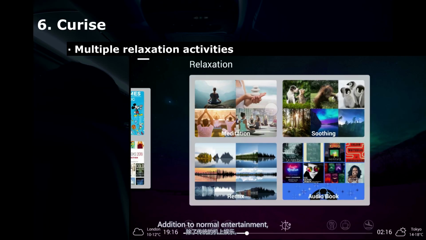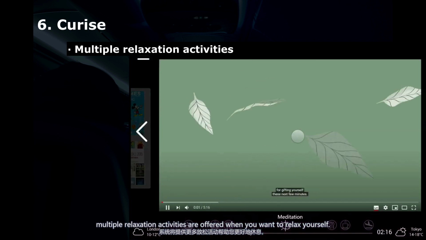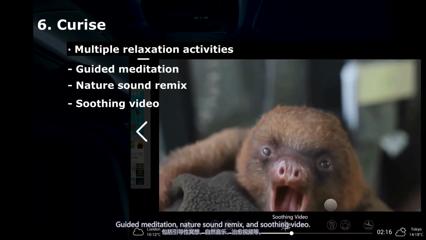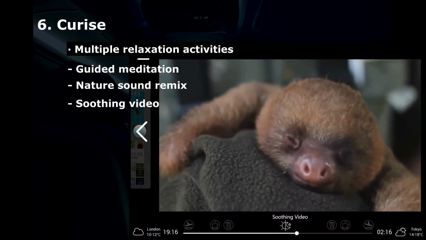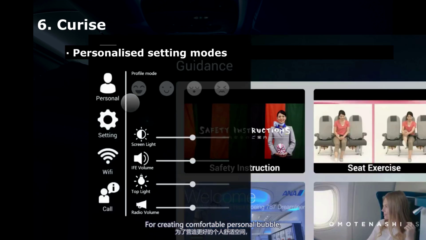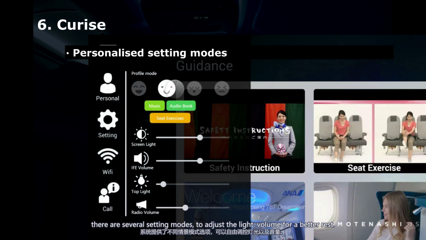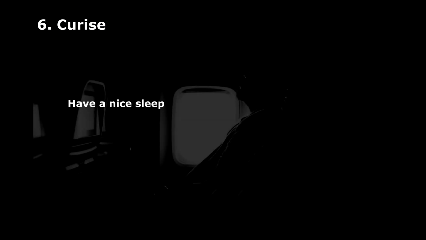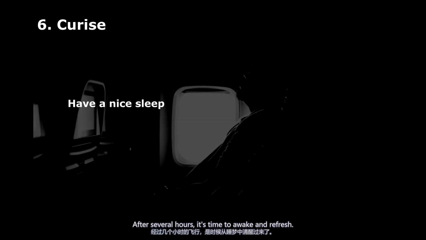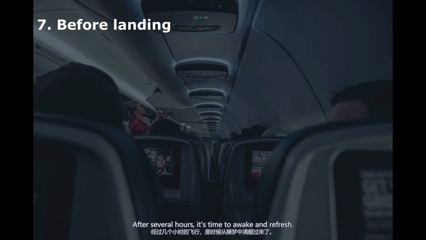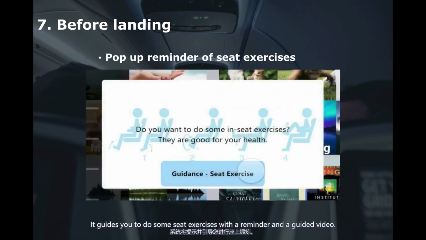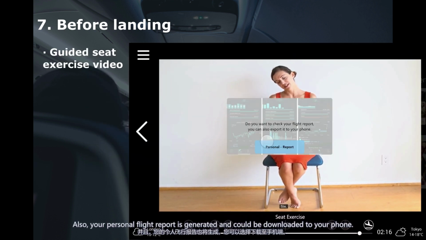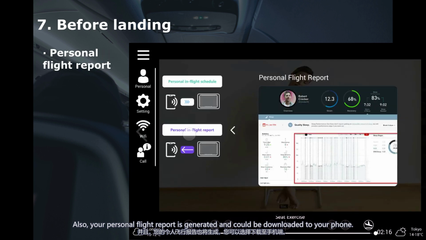In addition to normal entertainment, multiple relaxation activities are offered when you want to relax yourself. Guided meditation, nature sound remix, and soothing videos. For creating a comfortable personal bubble, there are several setting modes to adjust the light and volume for better rest. After several hours of rest, it's time to wake up and refresh yourself. It guides you to do some seat exercises with a reminder and a guided video. Also, your personal flight report is generated and could be downloaded to your phone.